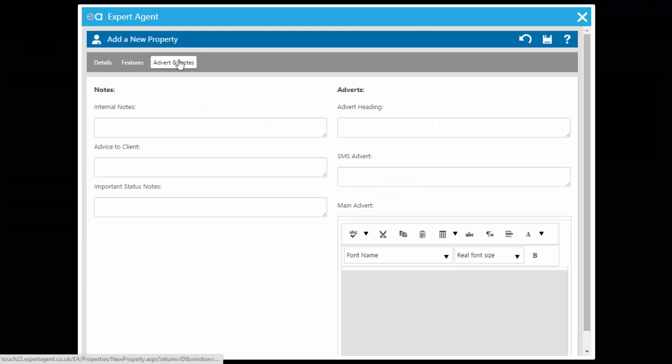Moving on to the adverts and notes page. At this point, you can add in your adverts for the property if you wanted to. Obviously, if this is a let property, then you might not want to add in your adverts for it just yet. But having said that, you might want to add in your adverts so that when this tenancy comes to an end, you've got all of the information on there ready for you to remarket this property.